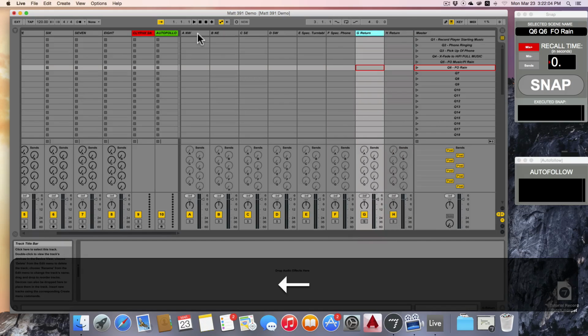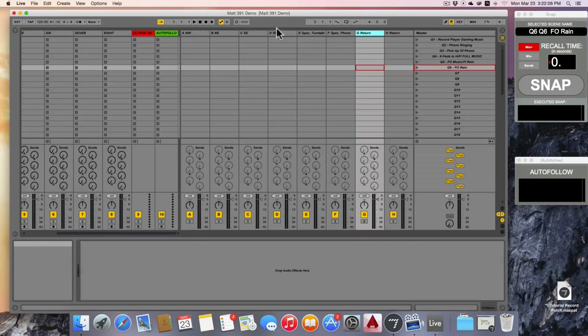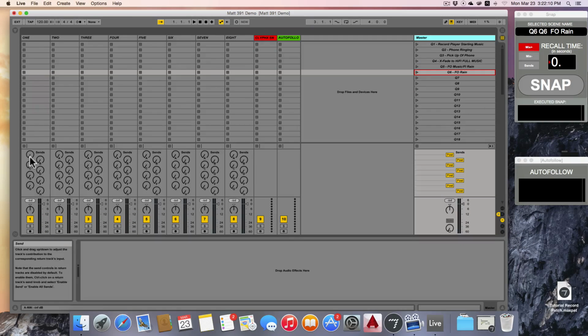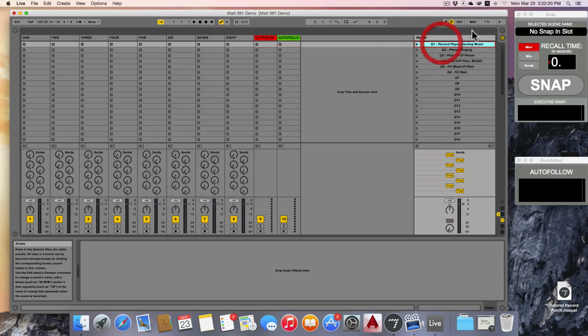And then G and H we're actually not using, but we'll just keep them there just in case we need to expand. So I can hide the returns here and then just remember my rooms here: the Northwest, Northeast, Southeast, Southwest. E is turntable, F is phone, and that kind of lines up really nice. Okay, so first things first, we want the record player to start.